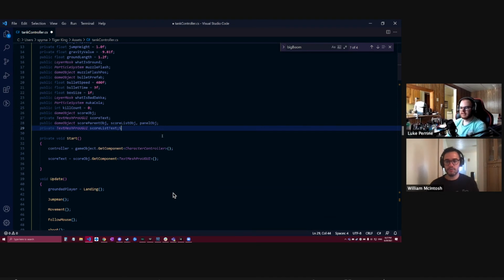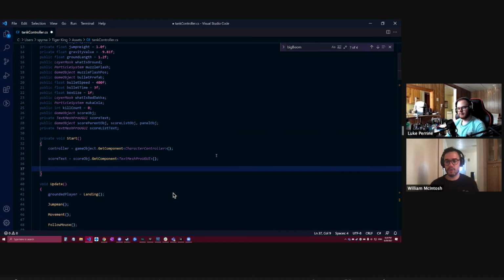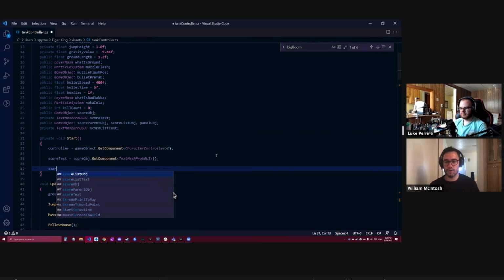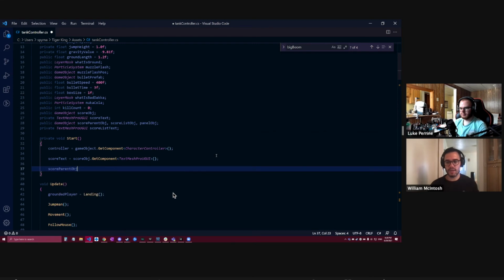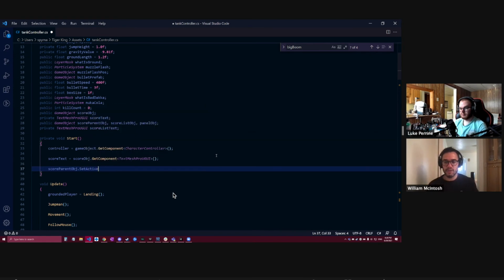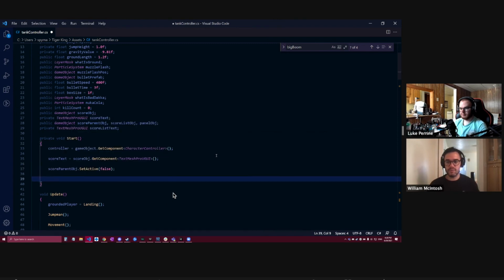Okie dokie. I'm guessing we're going into start. Yeah, let's do that. And we'll turn those off. So score list text, we actually don't need that one. We do need the parent though. So score parent object is what we need first. Yep. And then we'll do dot, and then capital S set active, open parentheses, and then our argument will be false. There you go. And then we'll do the same thing with the panel. So panel object dot set active is false.